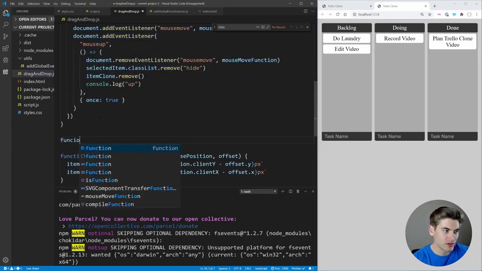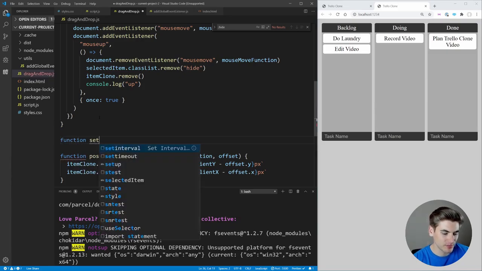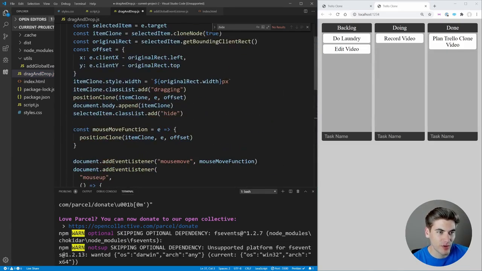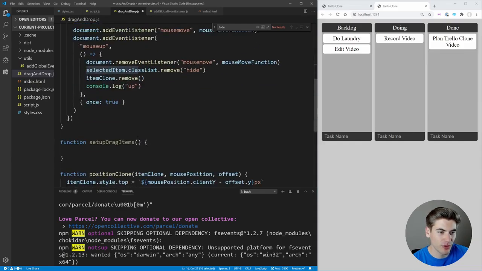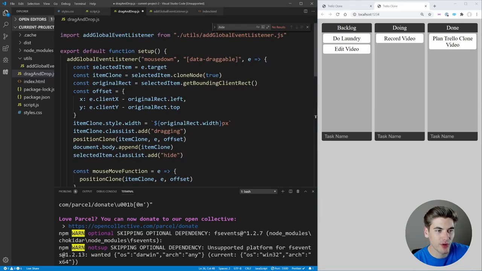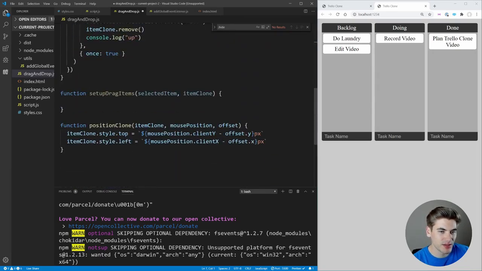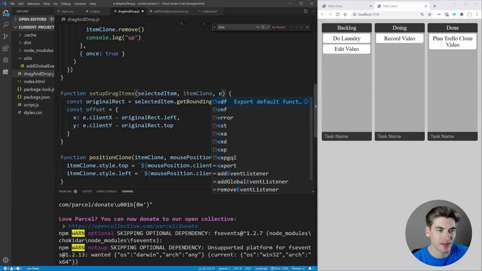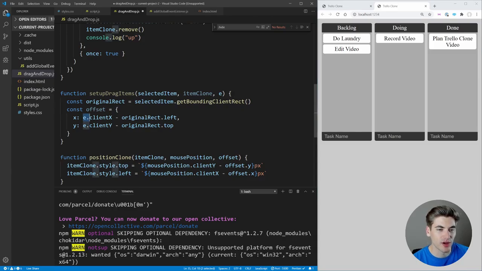I'm going to create a function called setupDragItems. This is going to be for that setup section right here where we modify our clone and hide our selected item. So we need to pass both of those in: our selected item and our item clone. I also want to keep our offset inside of there, as well as this rectangle section, so I'm just going to copy this and put it inside of setupDragItems, which means we also need to pass in our event itself, because we use that event right here to create our offset.